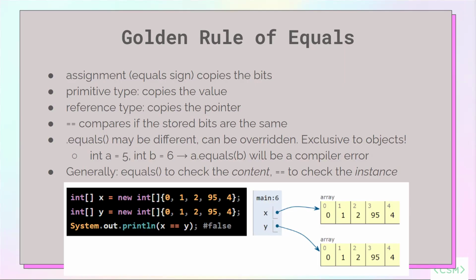So equals compares the bits that are stored. For primitive types, the bits stored are actually just the value itself. So equals will do what you expected for primitive types like ints, for example. If both of them are pointing to an integer 5, then your equals returns true, and false otherwise.